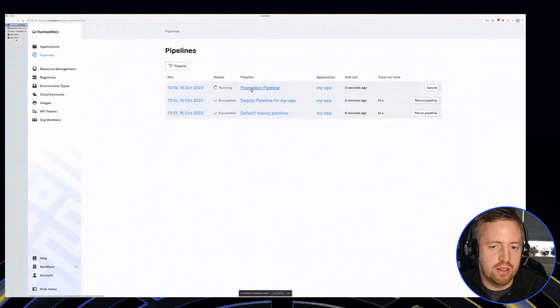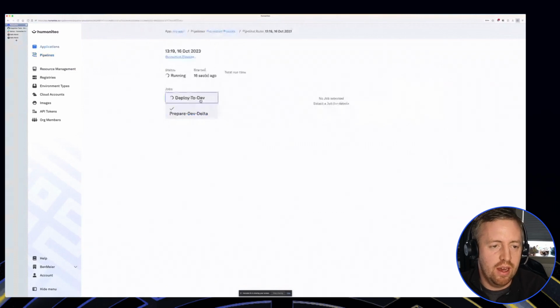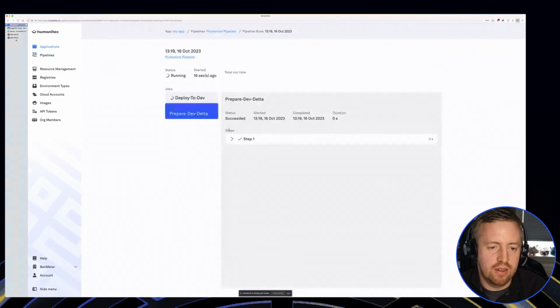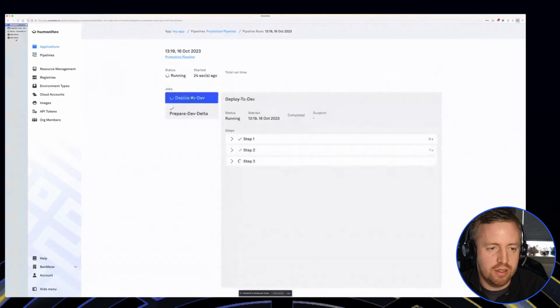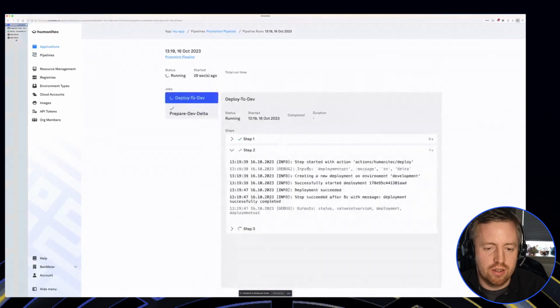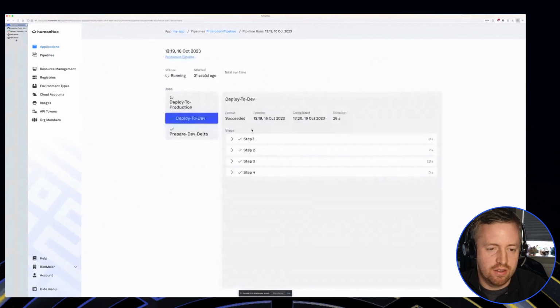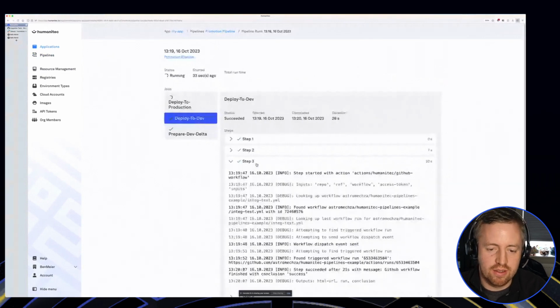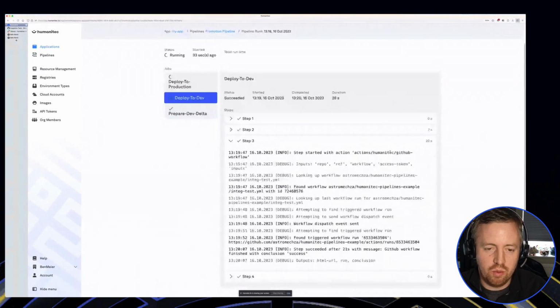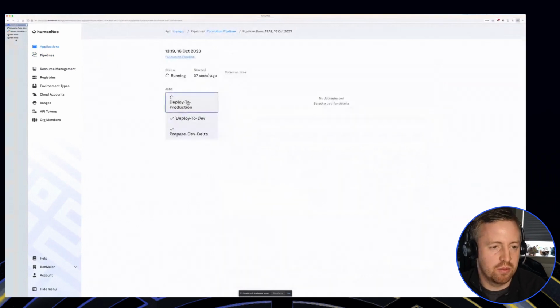If we look at our pipelines, you can see that the promotion pipeline was immediately triggered with a new image. I opted for no batching here, so the pipeline's kicked off immediately. And if we look at it, we can see that it has prepared that new image delta. It's deploying it to development. So we converted it, we deployed it to development, and sorry, this ran quite quickly because it's very lightweight. It ran a GitHub workflow and then began deploying to production.